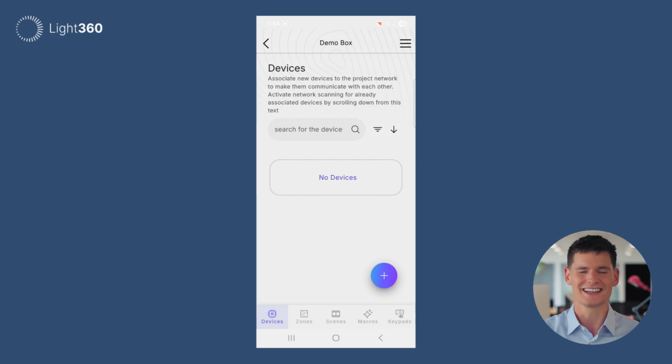The Devices section is dedicated to scan the radio network, add the wireless nodes, configure and control them.